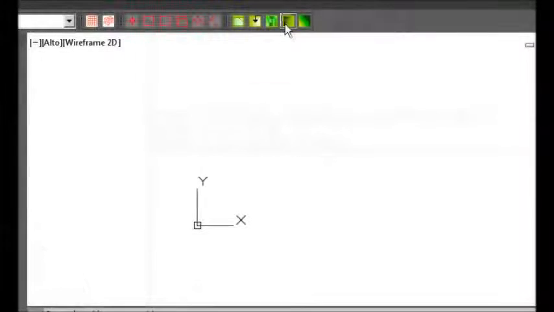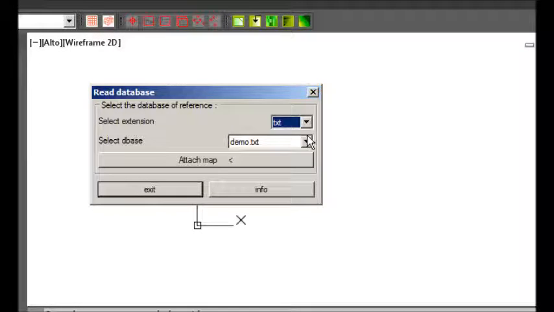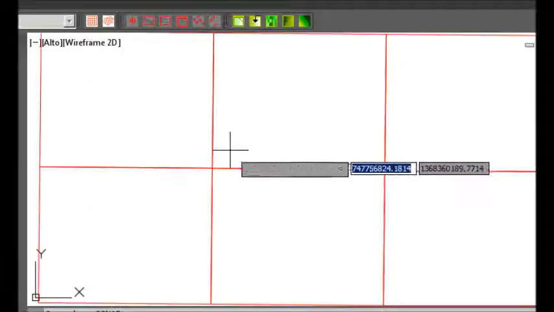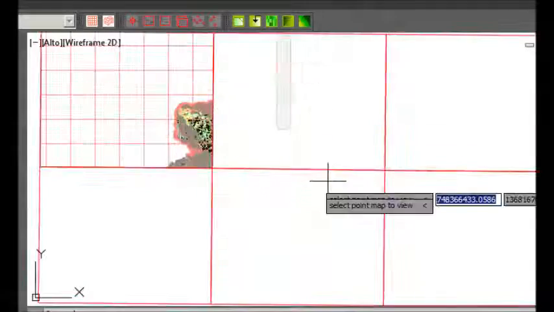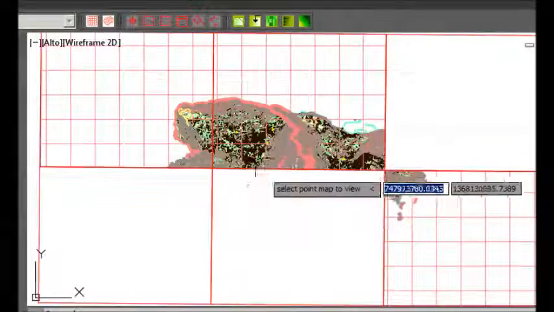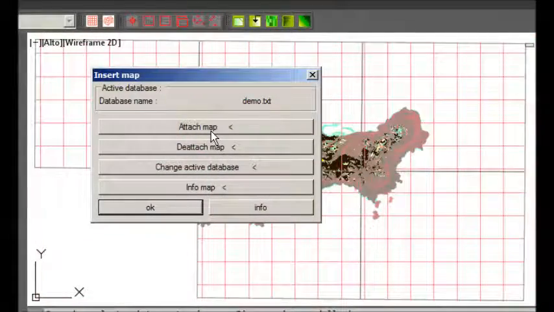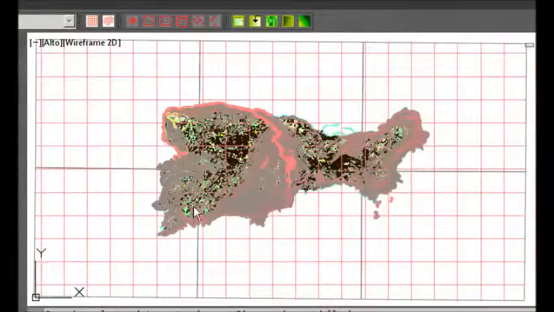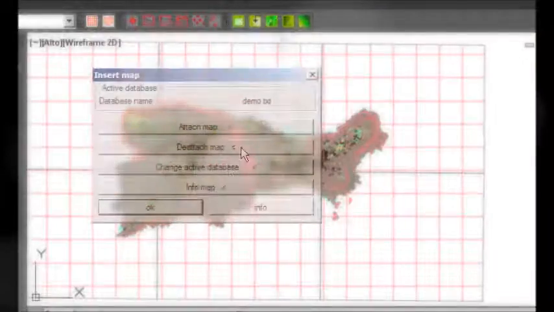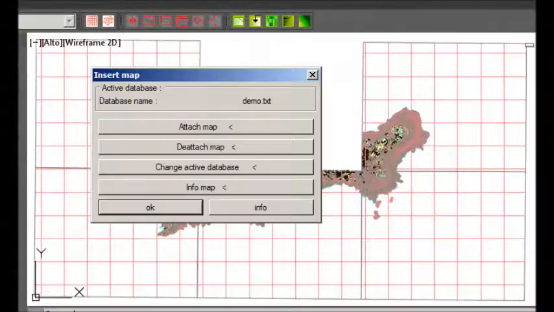Now we use the command read database. Select the database, in this case demo.txt, press the attach button, and select a point within a contour. The contour's view of the files is only a preview, not an object, line or drawing. Same procedure for detach cartography.